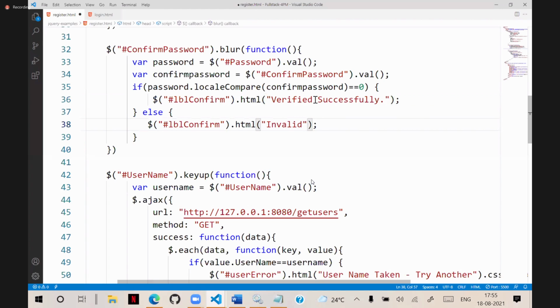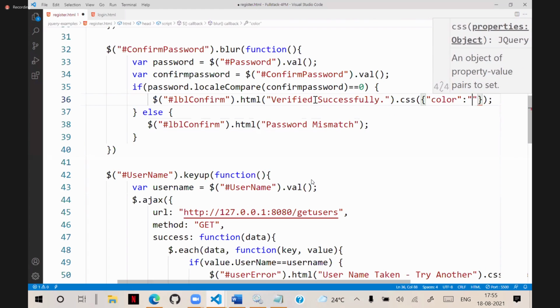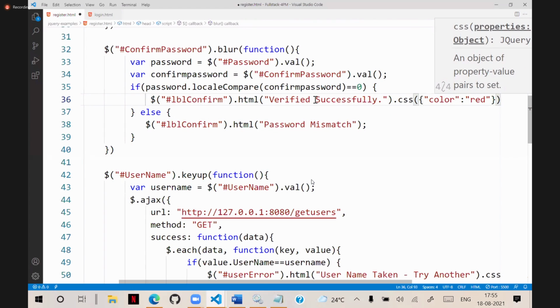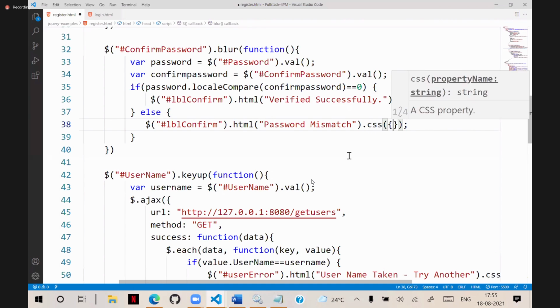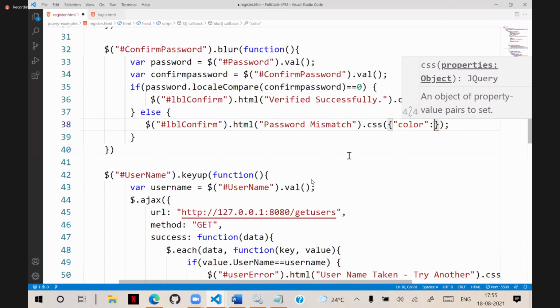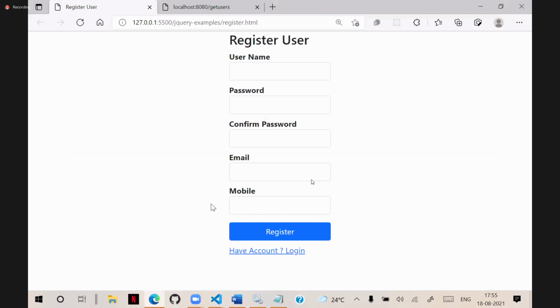Otherwise, we have to put a message saying password mismatch. And let's put a CSS here, and we put color. We will put a green color for the success message. And for password mismatch, you have to put a color here and keep the color as red color. And you see that is displayed there.